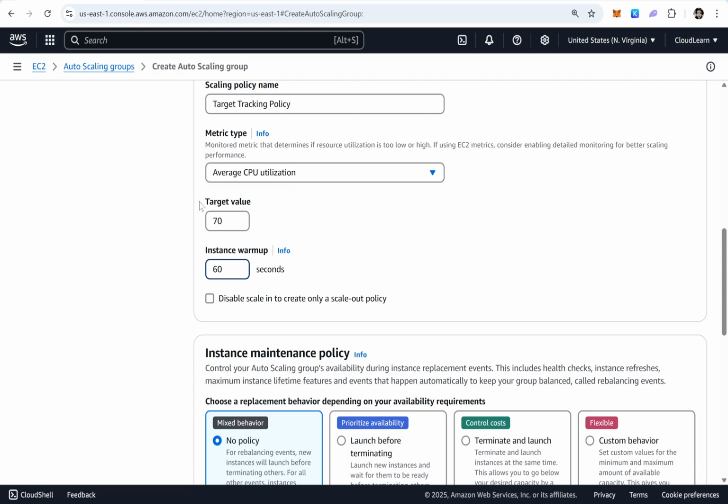What is this instance warm up? Let us say one instance got created at, let us say, 10 a.m. Immediately the CPU load will not be reduced, right? The CPU will not come below 70. What happens? It will wait for 60 seconds. Even after the 60 seconds, if the CPU is not reduced, then only another new instance will be created. Warm up is like a waiting period.